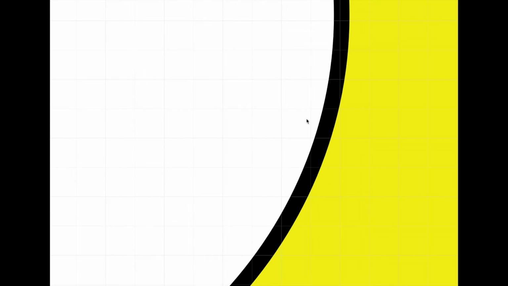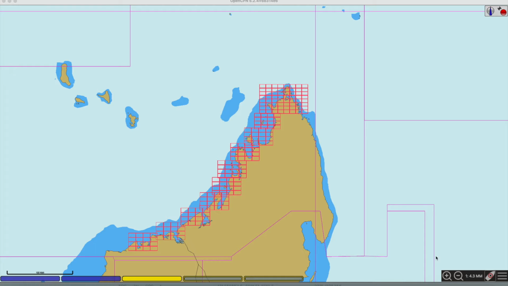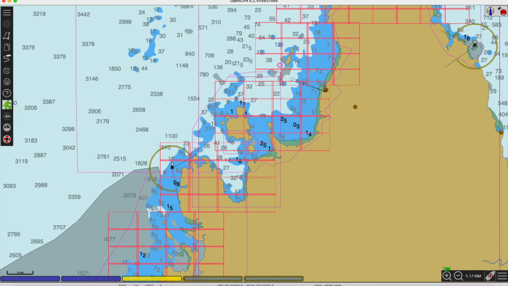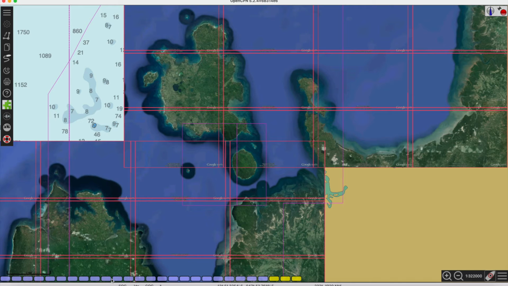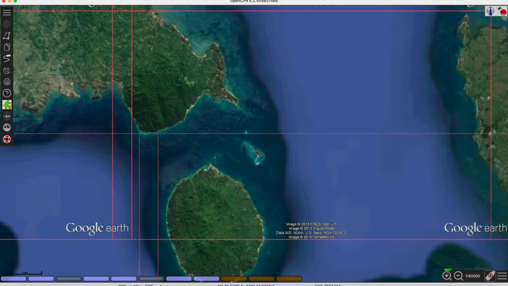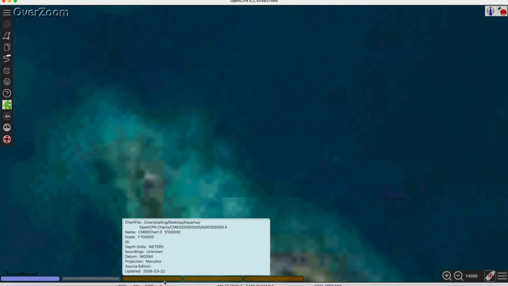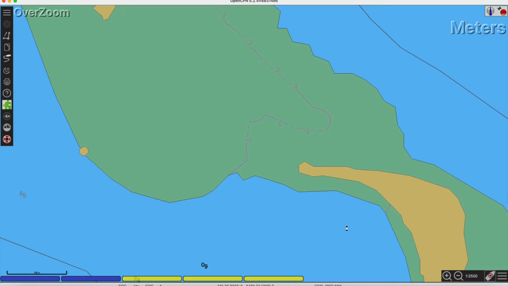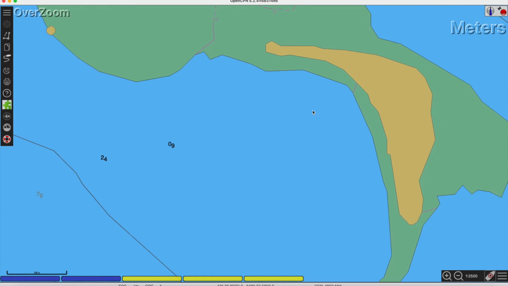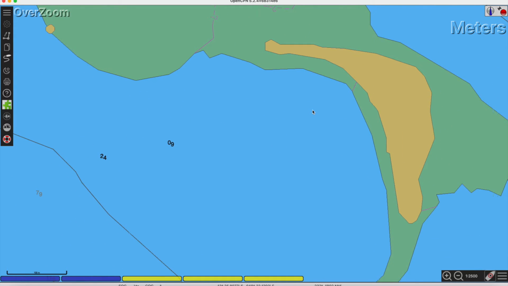In OpenCPN, you can zoom in on a vector chart without loss of detail. But the cap file, which is a raster file, loses detail as you zoom in. But the vector chart still has detail at the highest zoom levels. Now, here you can also see there is a discrepancy as to where that little island truly is.